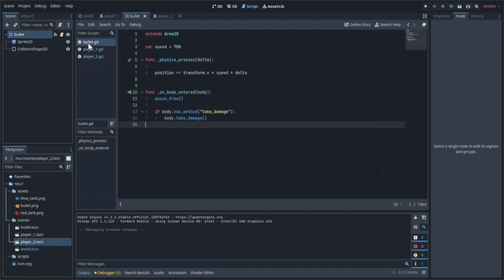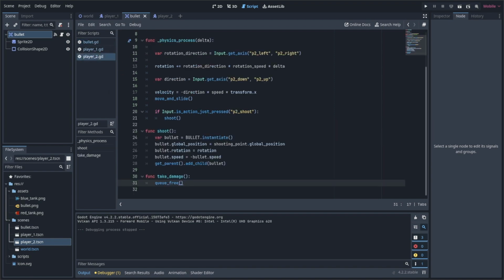So again, just to clarify, if we come into contact with the body, first of all the bullet is going to self-destruct, and if the body has the take_damage function, which these two bodies have, player 1 and player 2, then it's going to run this function, and all the function is doing is just deleting itself. It's freeing itself from the queue.